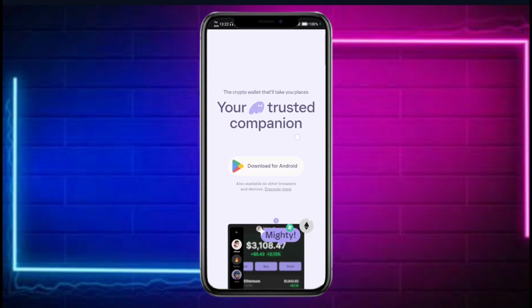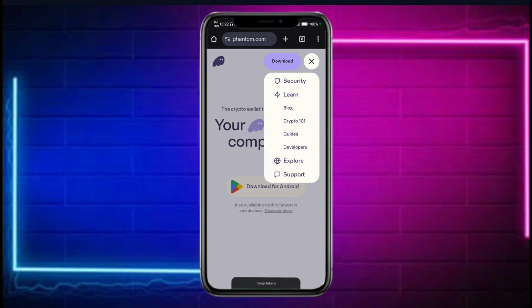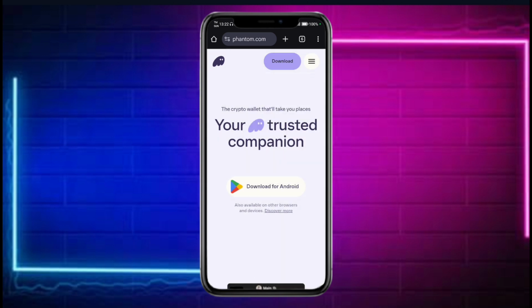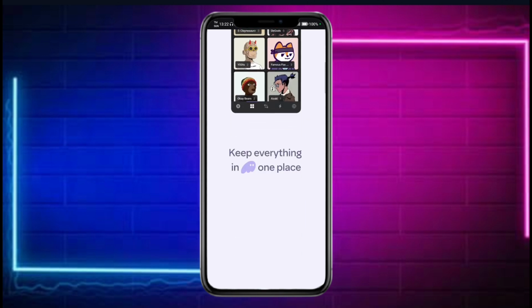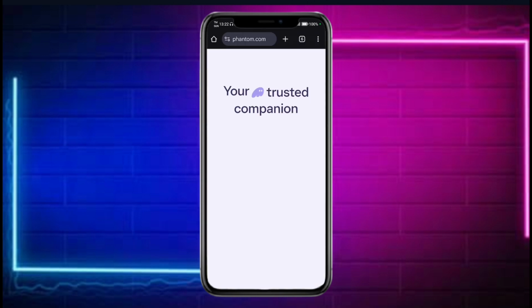So just head over and then log in using your device right here. You can click onto these three lines. Then you can see here the security. If you haven't downloaded it yet, just click onto this download for Android, or you can also enable your desktop site in order to log in from in there.